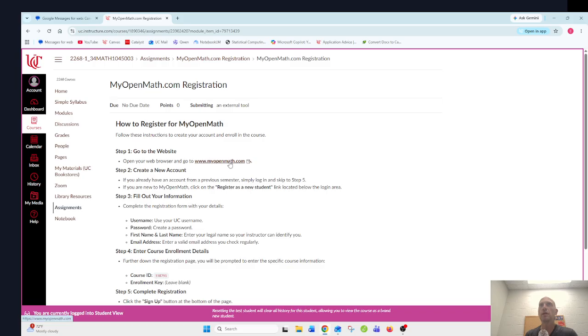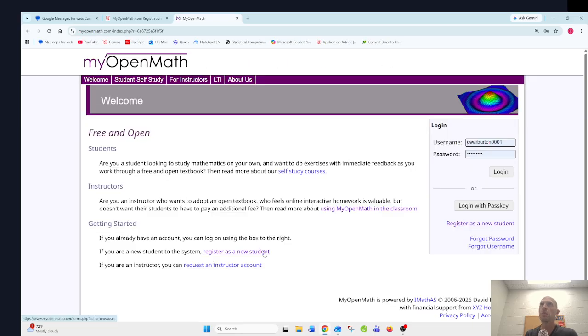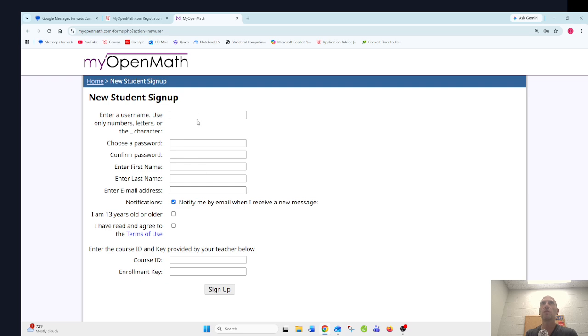Step 1, follow the link to My Open Math. You probably don't have an account, so you're going to need to register as a new student over here on the middle of the right hand side of the screen. Register as a new student. Pick a username. If it was me, I'd probably just do my UC username. Like my UC username is that, right? That's what I would recommend.